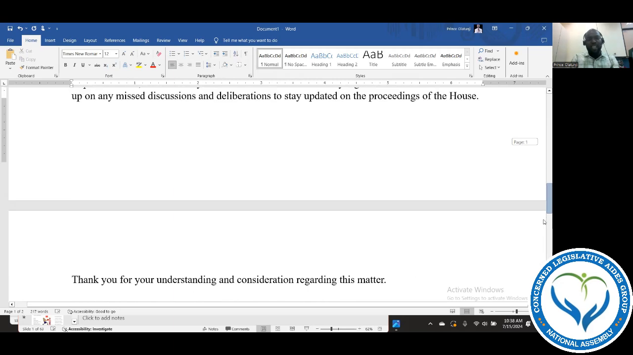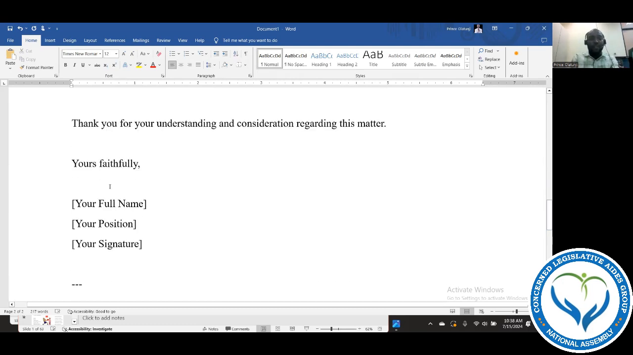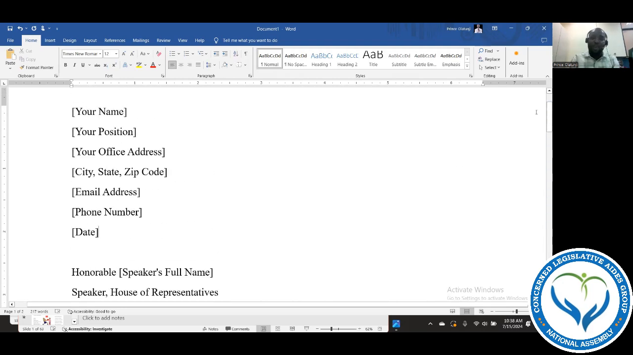And at the end of the day, if you go to these secretariats' studies, they normally put at the end, in this particular place, just "faithfully", the name of the honorable and the rest, they normally center it. So it depends on which style you're using. But most times, it's always preferred to use a block style.